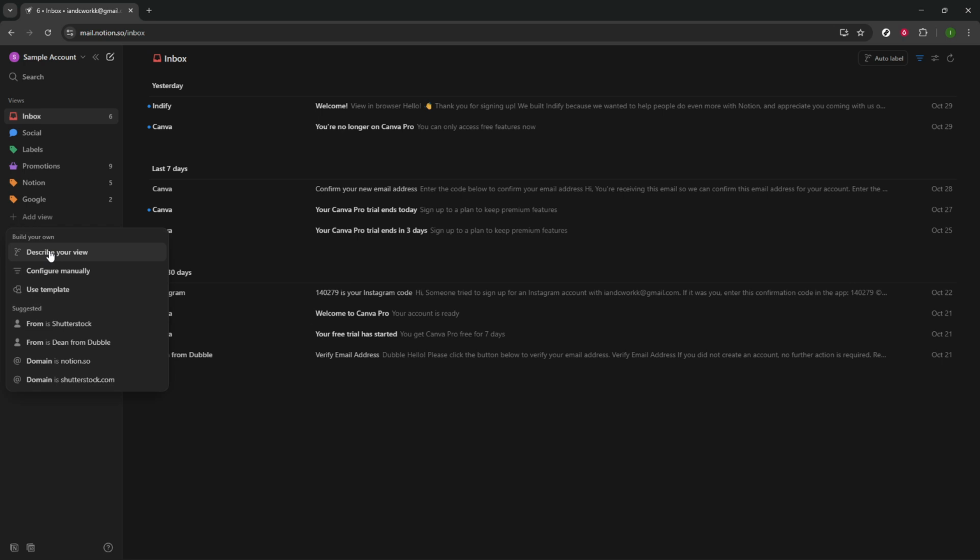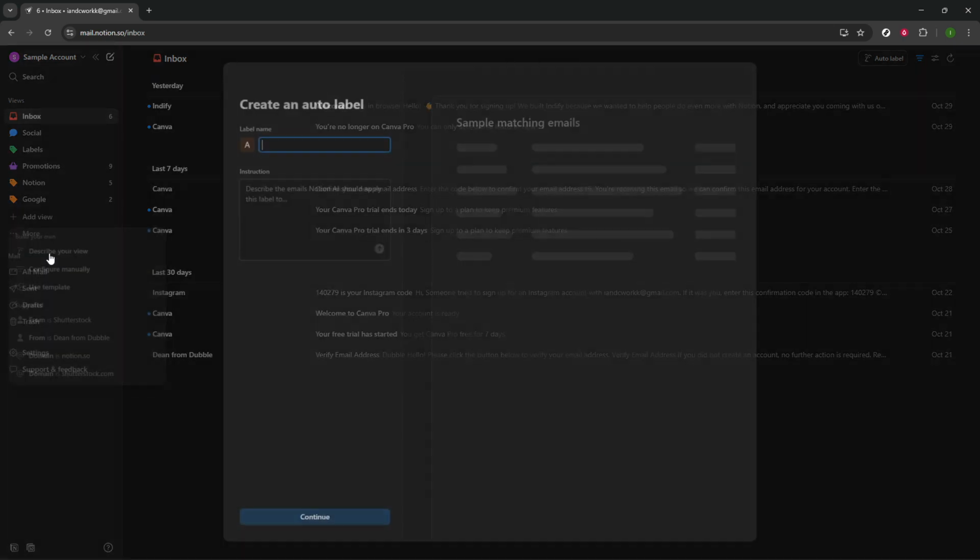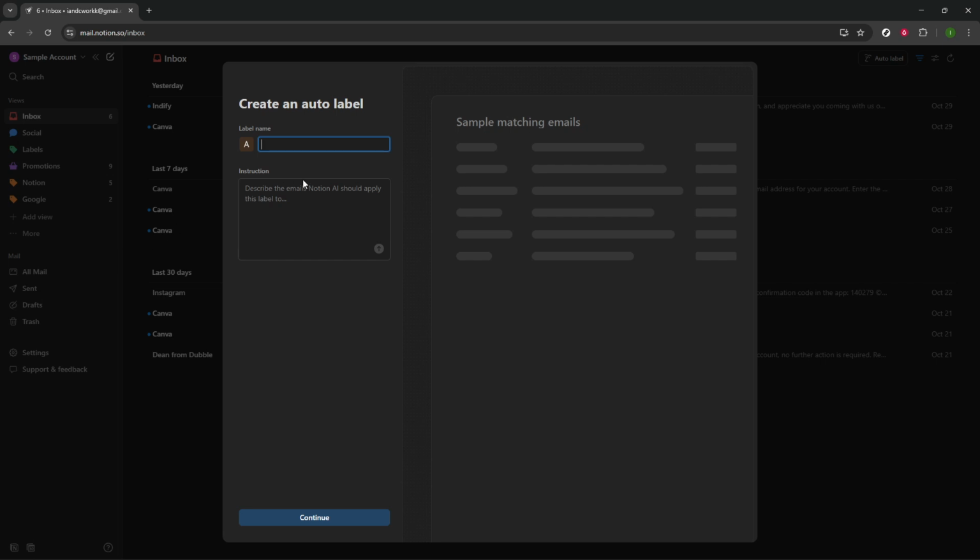After you click Add View, a prompt will appear asking you to describe your view. This is where you'll specify exactly what you want this new view to show. Click on it and give it some thought. A good view can help you categorize your emails based on importance, urgency, or specific projects, clearing up unnecessary clutter.